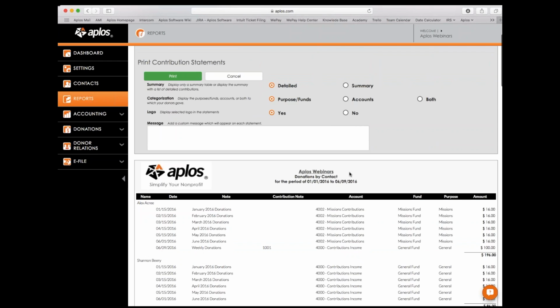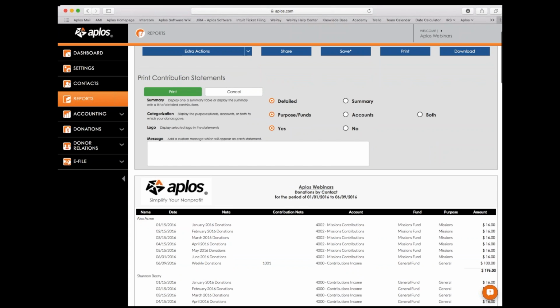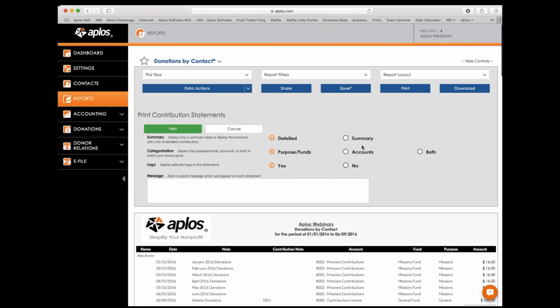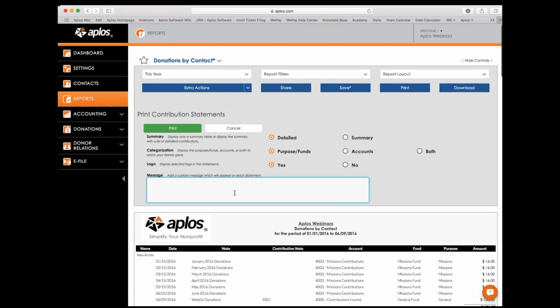So again, when you're looking at this categorization, you can refer to the report below to decide how you want those donations to be listed and displayed on the statements. Finally, you can choose to include a logo that you've uploaded for your reports, and you can also include a custom message. The message that you enter here will appear on each statement, so it won't be specific to each donor, but you can write a message here that'll be included on all of your statements.